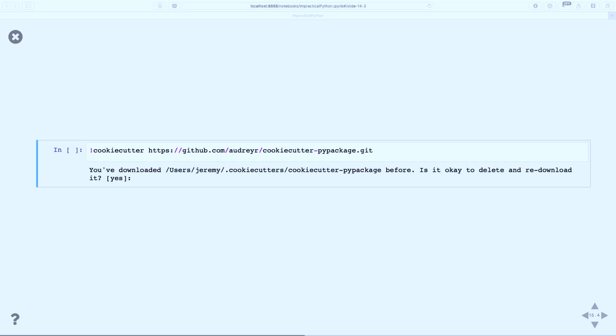Since it's written in Python, it's kind of natural that you'd want to make a Python package with it. But they support all sorts of other kinds of packages for different languages, different situations. I thought it was pretty neat.